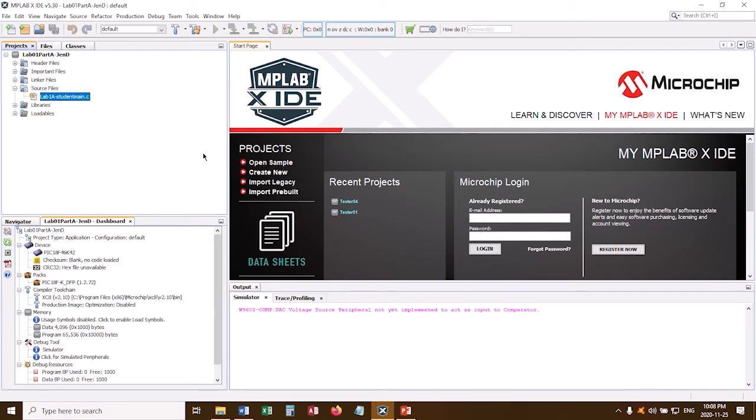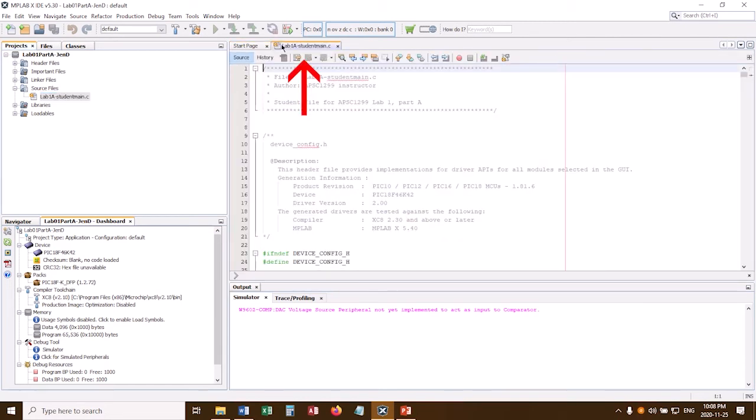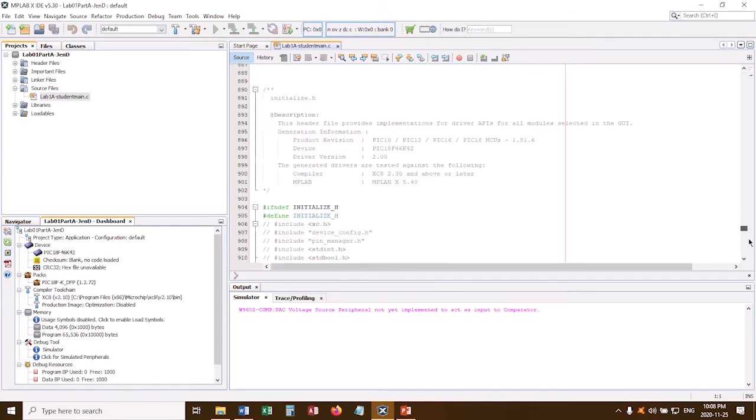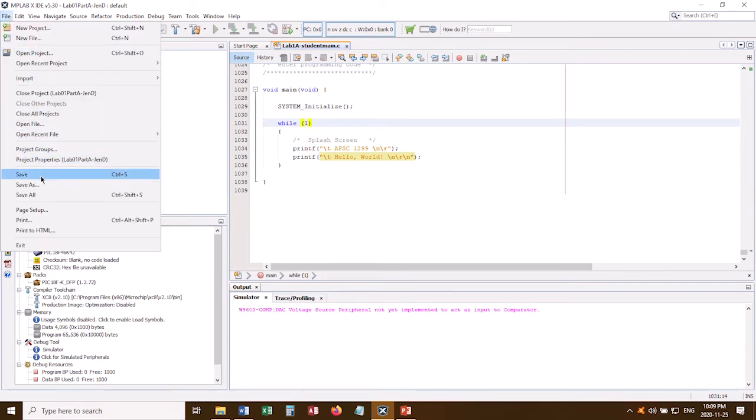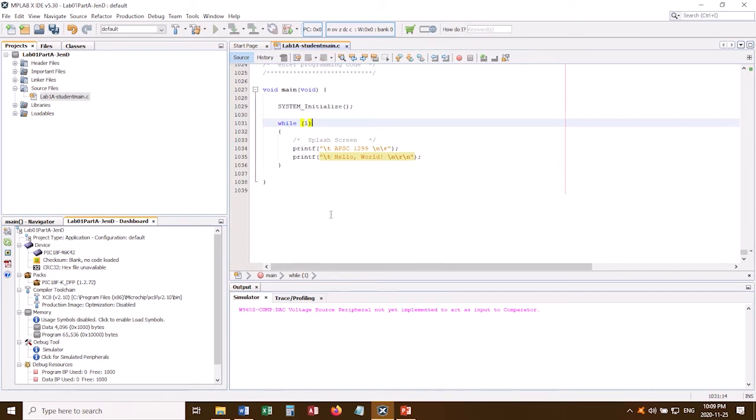Now obviously you're going to be asked to make some changes to the code as part of your experiment. And the way in which you can do that inside MPLAB X is you can double-click on this piece of code, and over here it opens up a new tab that has that code in it, and you can make changes here. So for example, I can scroll right to the bottom and I'm going to change this message. So instead of saying AppSci 1299 Lab 1 Part A, I'm going to say AppSci 1299 Hello World. So now I've changed this and I can either go File, Save, or I can simply build the project and it's going to save these changes to the copy of the code.